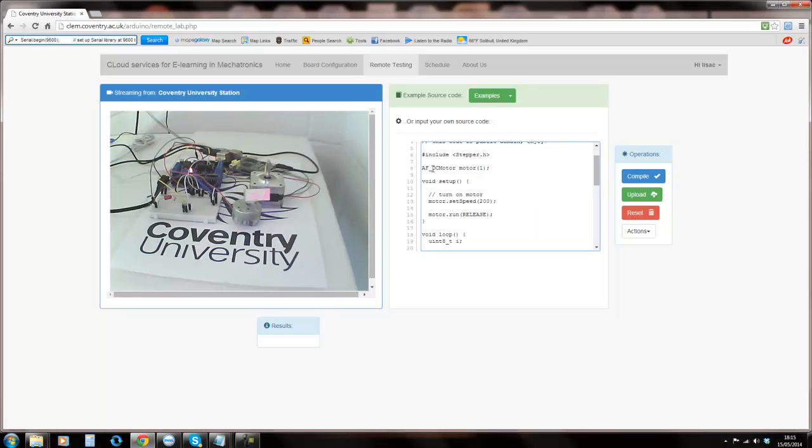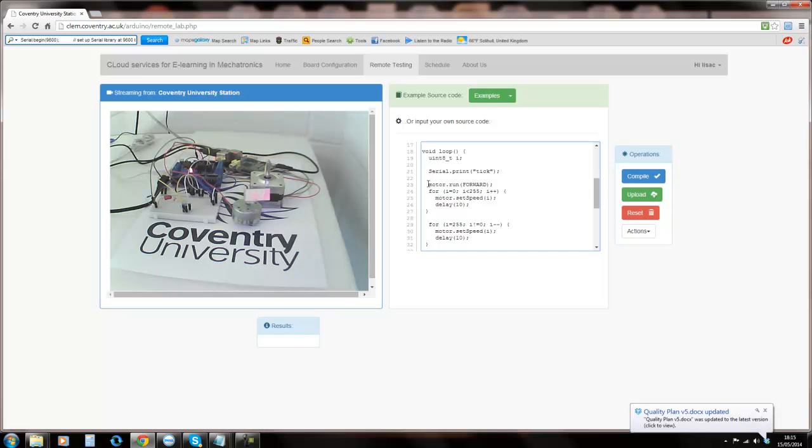So we've declared our DC motor as motor and it's on port 1. We've got the speed set to 200 and we set it to idle. So that part's fine. And then we just want it to run forward for 3 seconds and then backwards for 3 seconds. So we don't need the for loops here that's actually increasing the speed. And similarly, we don't need the for loop that's decreasing the speed.